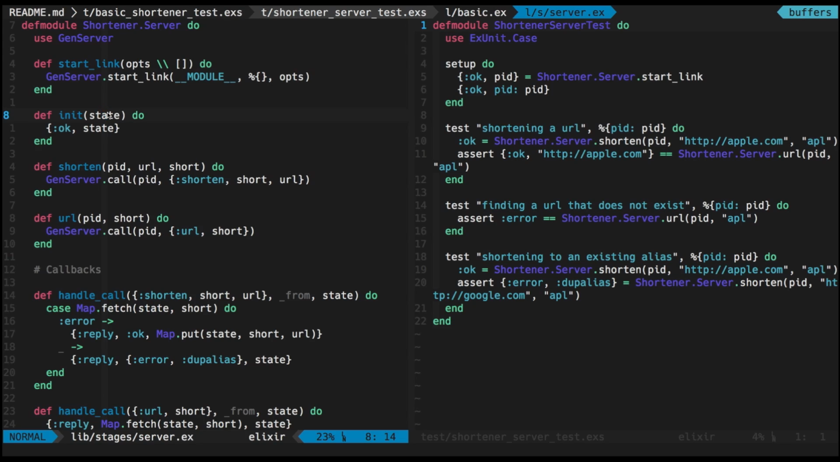When would you use init for setting up initial state versus just passing it in start_link? Is there a difference? No, init is the callback. So you wouldn't directly call init. Maybe I'm not understanding. GenServer is calling init, right? Correct. You call start_link, and start_link spawns the process and then calls init.